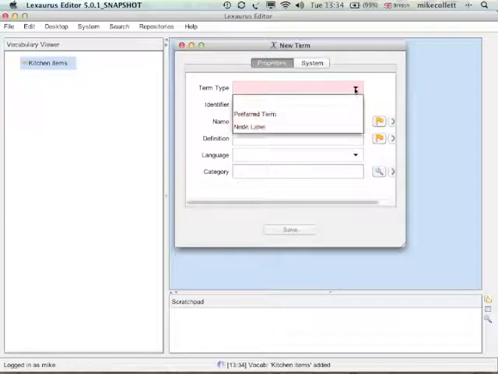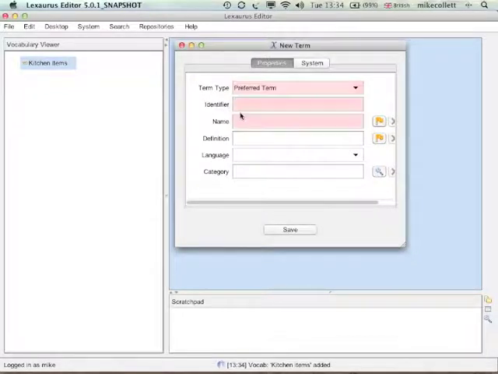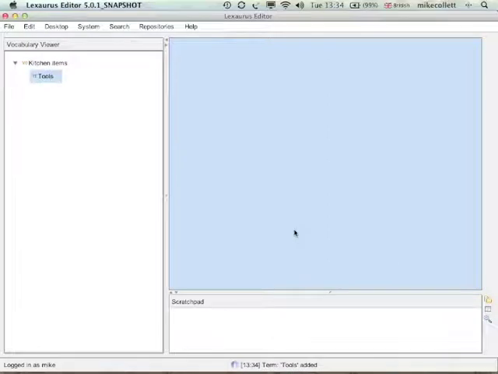We have to decide on the term type. A preferred term is one that would be used in metadata, for example, whereas a node label is one that's just there for structure. I have to give it an identifier and a name. Let's type in, in this case, we'll make some tools. Save. We can give a definition and other bits of information as well.